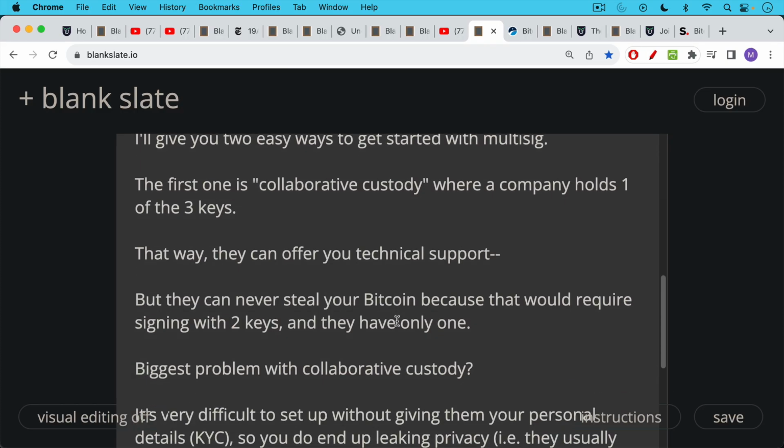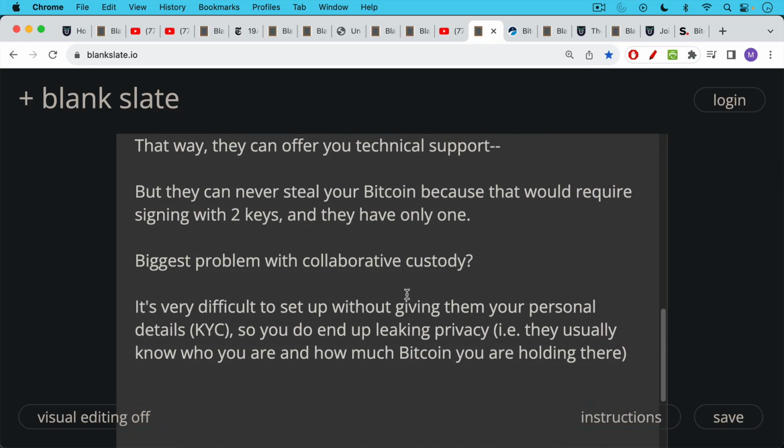What is the biggest problem with collaborative custody? It's that it's very difficult to set up without giving these companies your personal information, in other words, KYCing. So you do end up leaking some privacy. They usually know who you are. They can see what IP address you're coming from. And they know your name and address probably, and then they can see how much Bitcoin you're holding there.